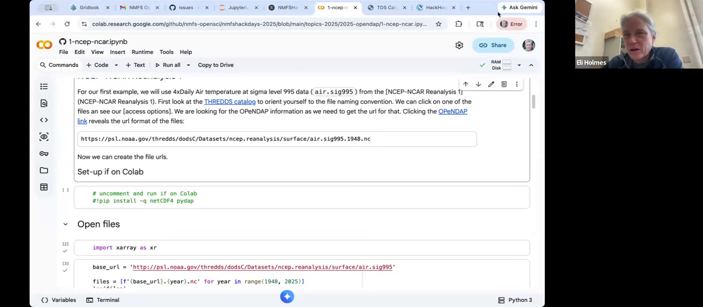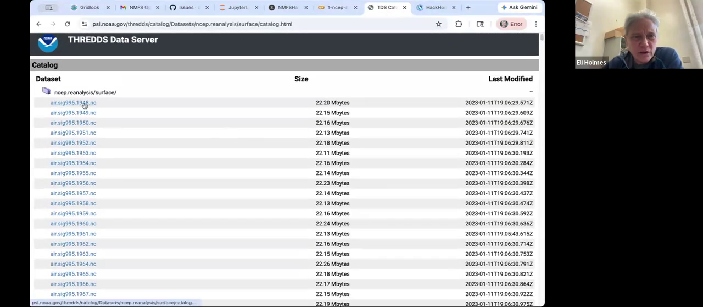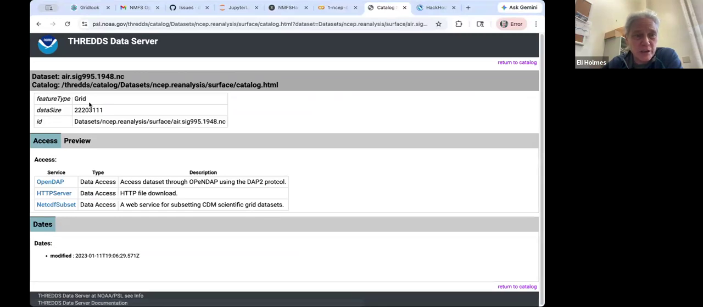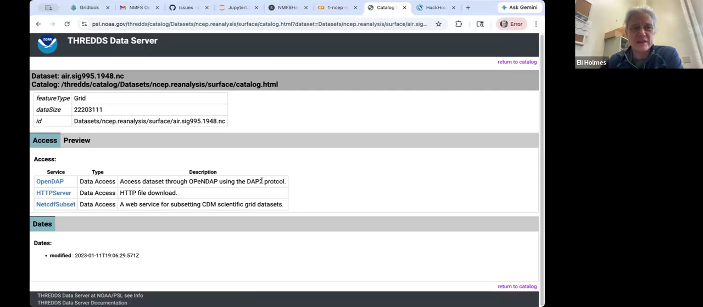And importantly, what we want to do is we're going to click on this. We're still trying to understand it. And aha, okay, we've got a little more information here. And now we see we've got this OPeNDAP link. It tells us it's going to access via OPeNDAP in the DAP2 protocol. Great. So that's something we're going to be able to stream that data using xarray. So we're going to click there.